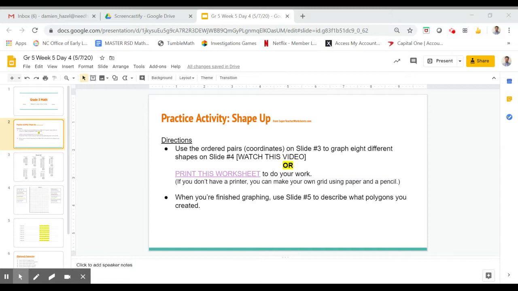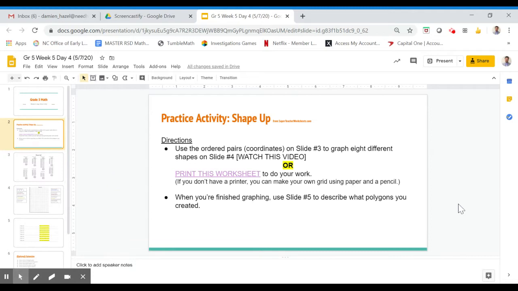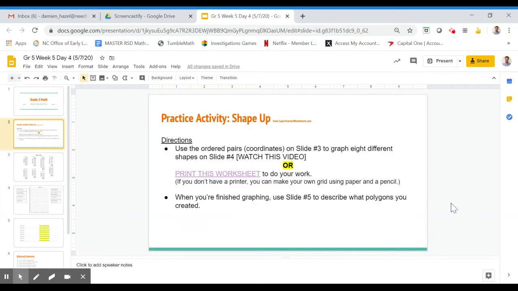I noticed on slide 2 it has the directions. Use the ordered pairs or coordinates on slide 3. Here's slide 3. To graph 8 different shapes on slide 4. Here's slide 4. So today I'm going to show you how to do that.